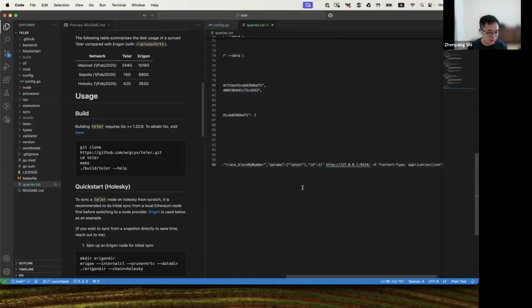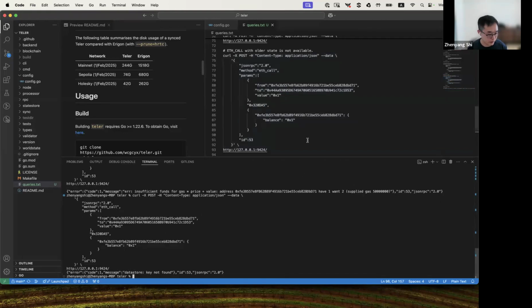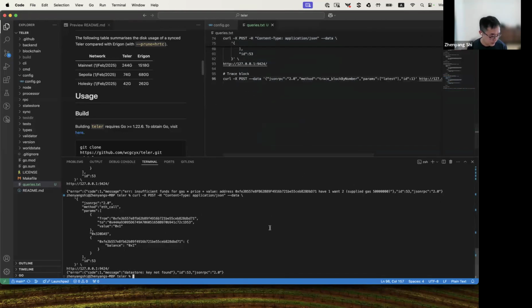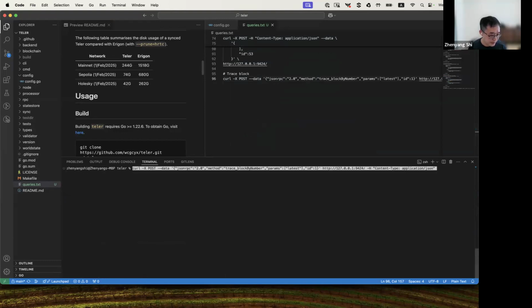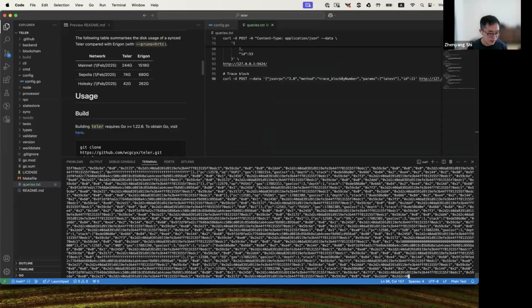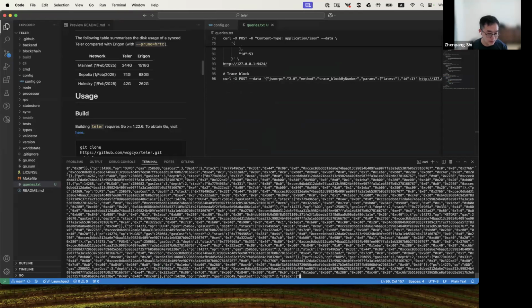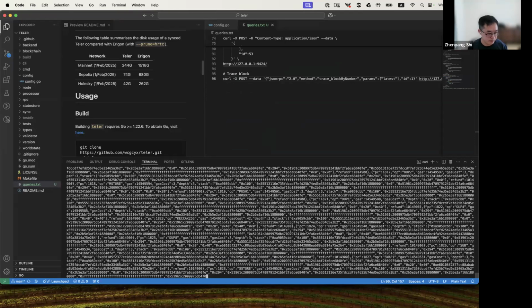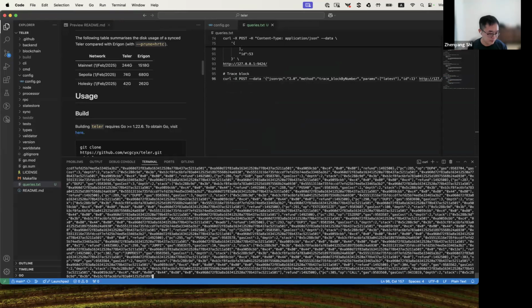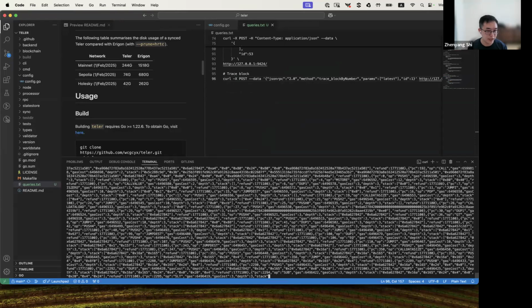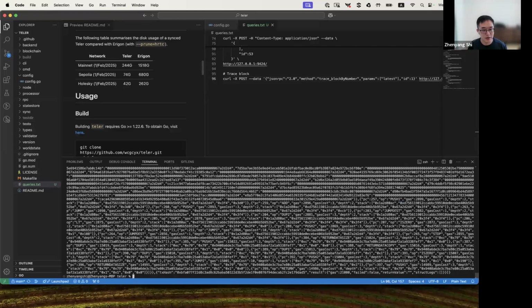And Teler also supports expensive queries as well. For example, we can try to trace the latest block. And Teler will respond with all the traces during the latest block execution, basically. Yeah, and we get the traces. So this is for the more expensive RPC queries.